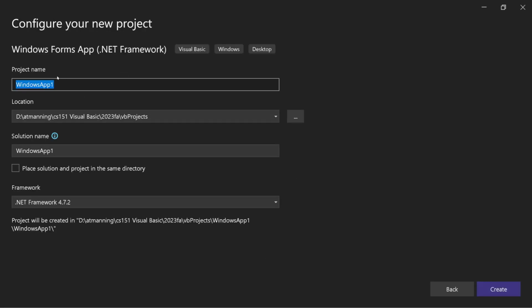And I'll call it WF Windows Forms app .NET. And it's going to be animation, bouncing ball. And I'll put my name in there, Manning. Created in that path location and click create.